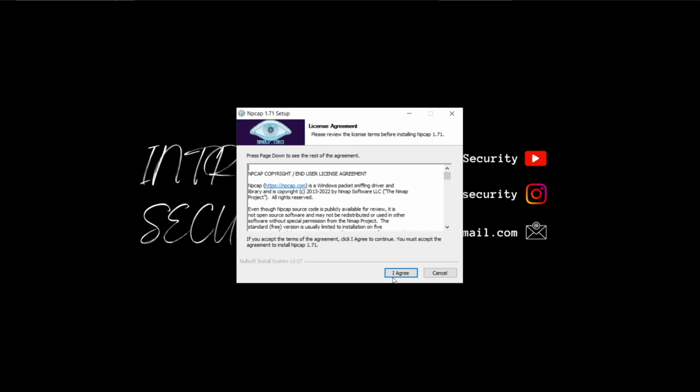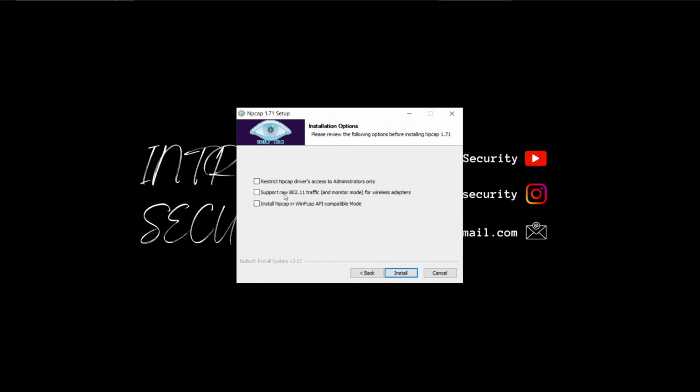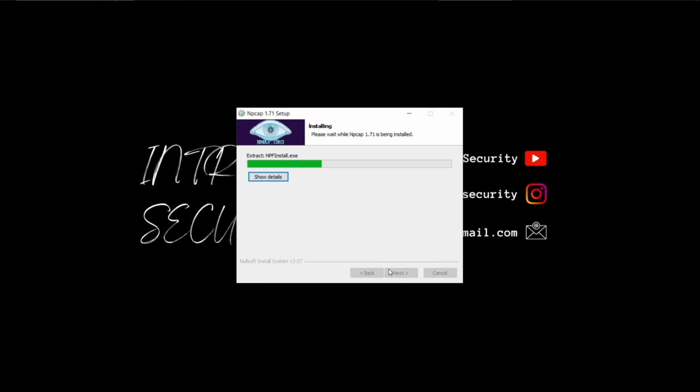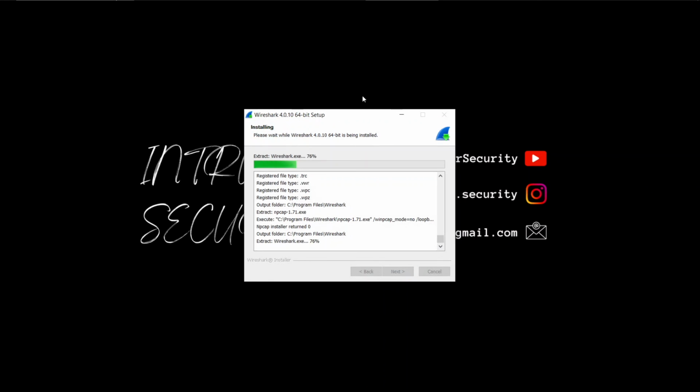As we have opted for Npcap installation, we have another window down here. Click on I Agree to accept the terms and conditions of Npcap. After that, we have some installation options. Just proceed with the default settings. The wizard will automatically install Npcap. Wait till it gets completed. Now, once Npcap is installed, click on Finish to continue the installation of Wireshark. Wait for it to complete.